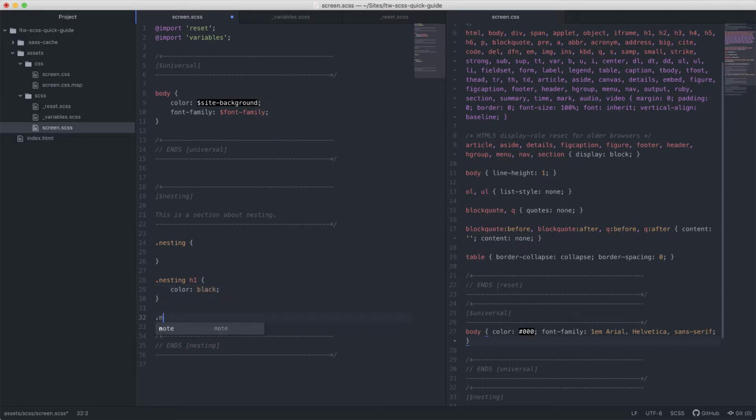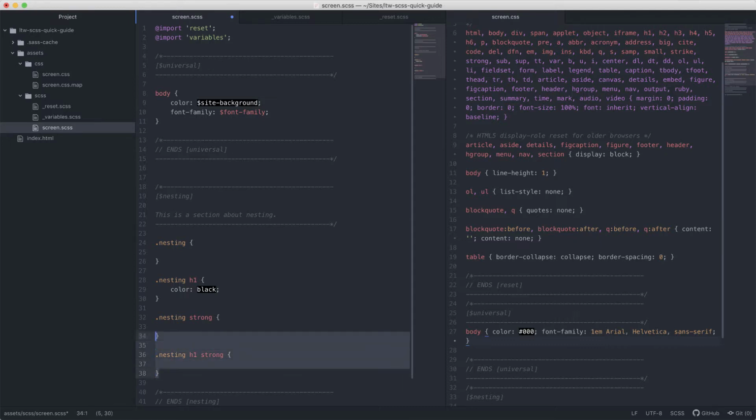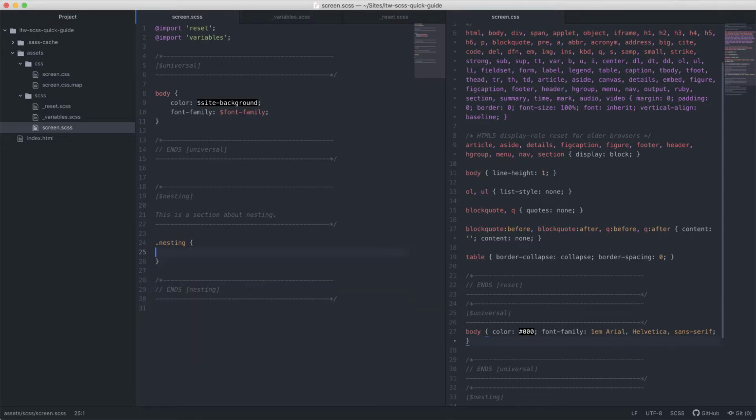And then I might want to target the bold tags inside there as well, something like that. And then I might want to target the bold tag inside the H1, and then we'd have to do something like that. And it can get really tedious really quickly writing CSS like that. Well, the beauty of SCSS is you don't have to write it like that. You can nest values inside other values like this. So if I only want to target the H1 like this inside nesting, I nest it inside the nesting thing like that, and then I put color black and save it.